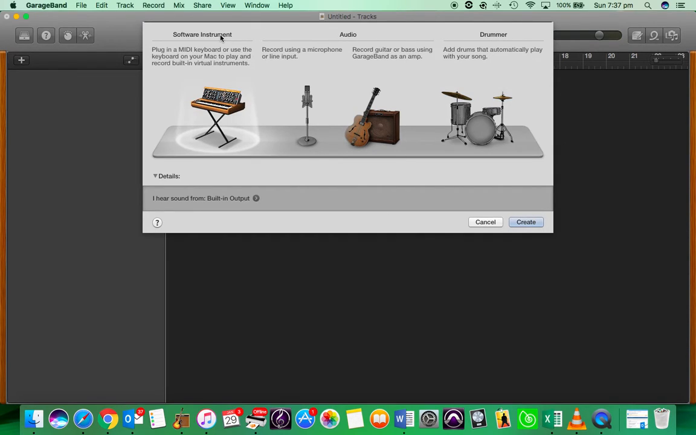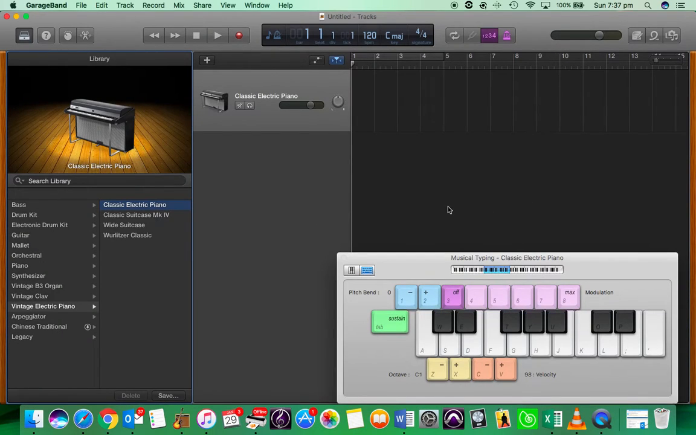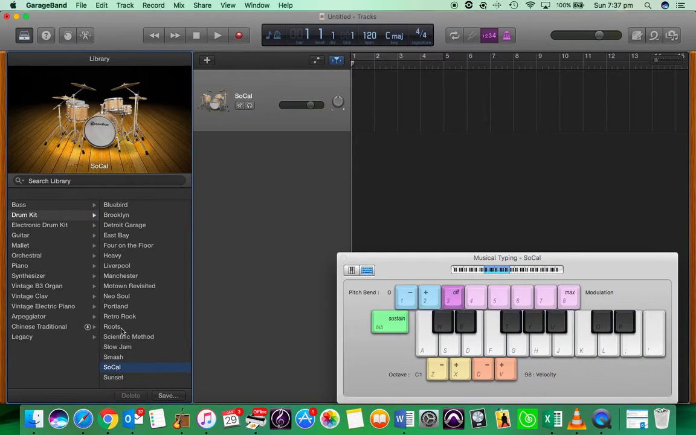So we're going to choose software instrument. Okay, so let's create that. And as you can see here, we now have an electric piano sound up as our default. Okay, so we don't want an electric piano, we want a drum kit. We are going to go over here to this library display and choose a drum kit. I like this SoCal kit. Okay, and we get a picture of the drum kit. And now, when we use our musical typing pad, we can press here and we have a heap of drums.